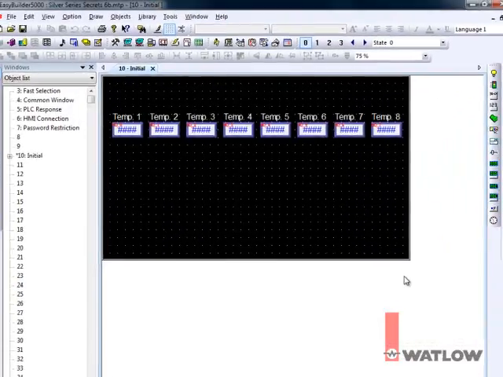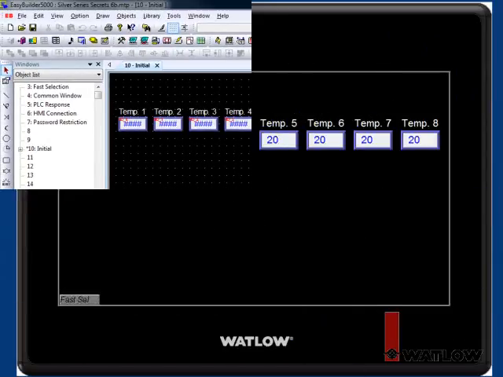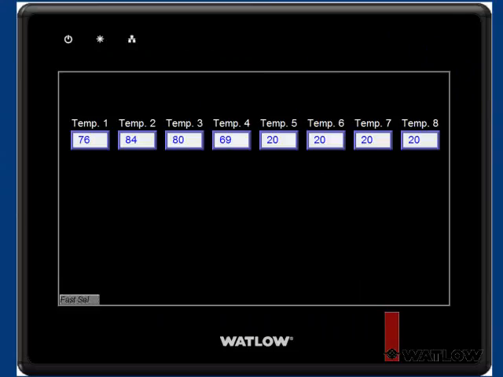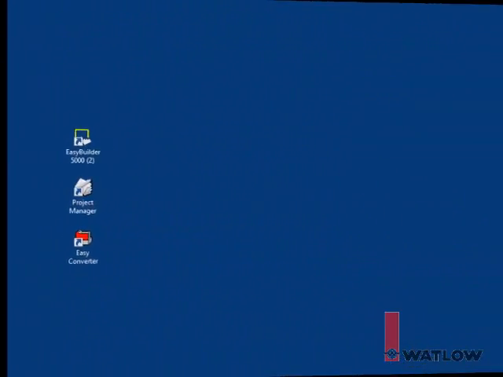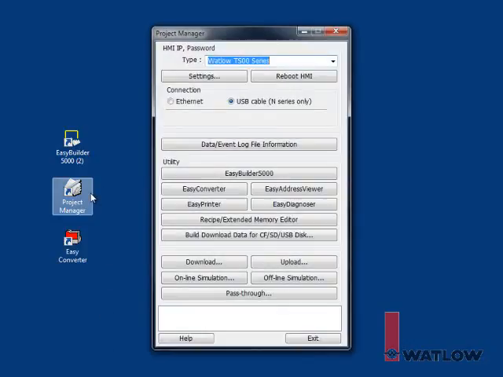Click Exit. That's all it takes to set up data logging. Once the project is compiled and downloaded, it starts logging. After you've logged the data you want to keep, it's time to retrieve it. If you're logging to the OIT's internal memory, you can connect a computer via USB cable or Ethernet depending on the OIT and use EasyWare 5000's Project Manager application to upload the data logs from the OIT to the computer.